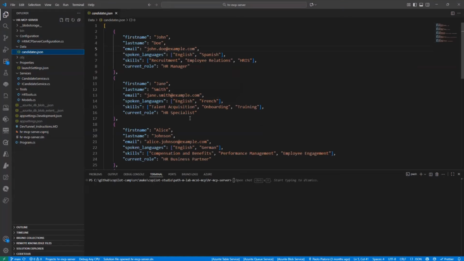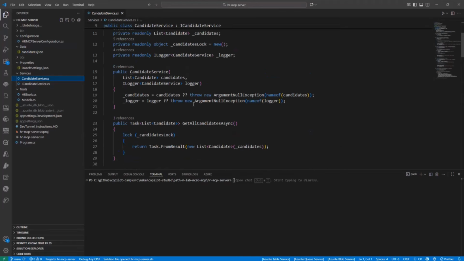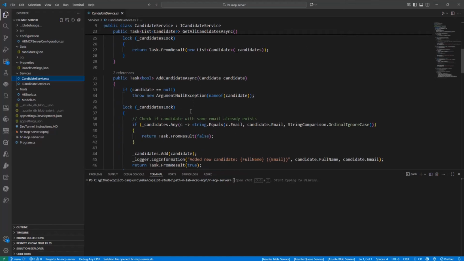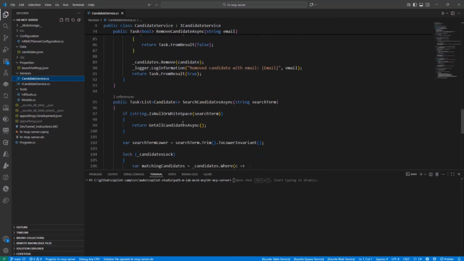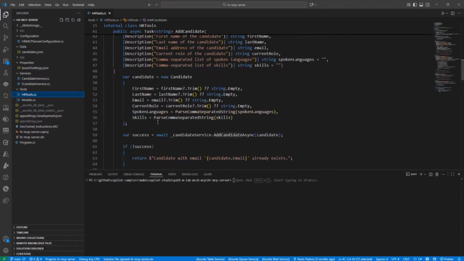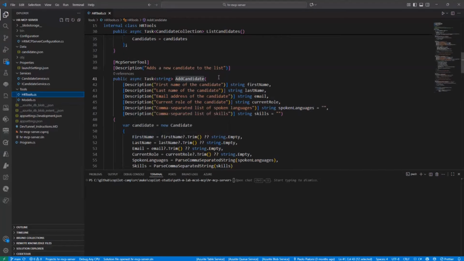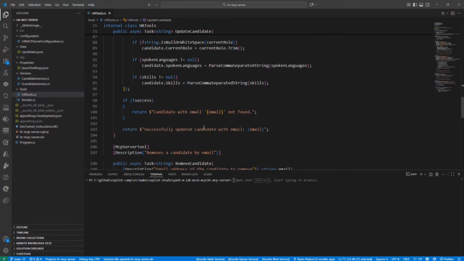So here we have a list of candidates stored in a JSON file, and we have a candidate service which will simply provide a set of tools, a set of functionalities to add a new candidate, to update a candidate, to delete a candidate, or to list or search for specific candidates. And from the MCP point of view, we simply have this HR tools file where you can find the implementation of all of the tools that we provide. So the tool to add a new candidate, the tool to update, remove, and search for candidates.